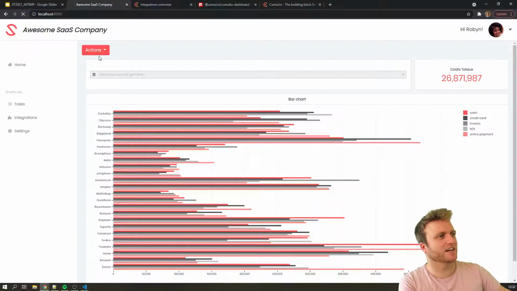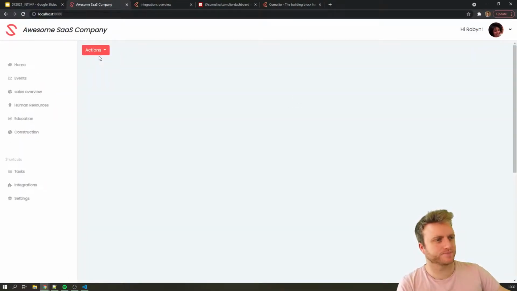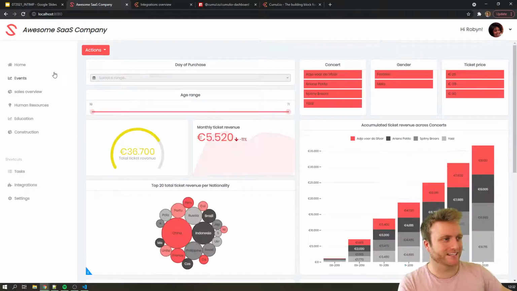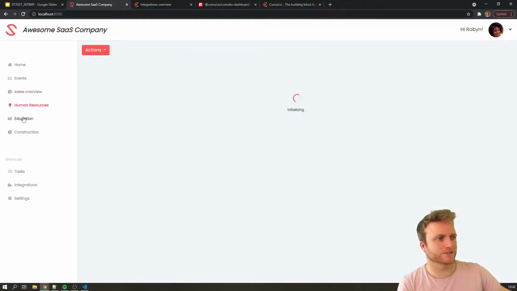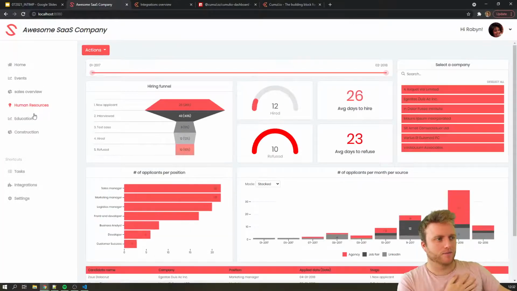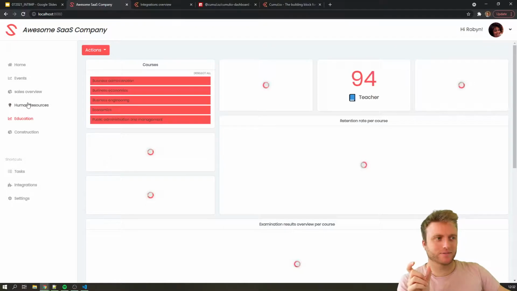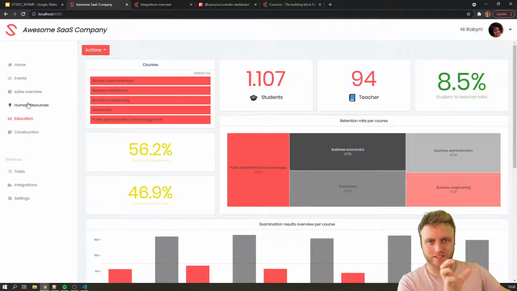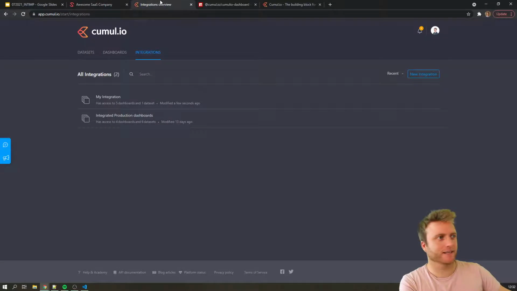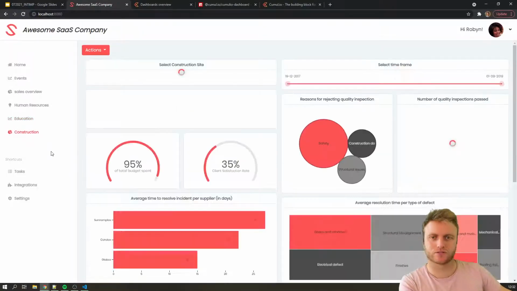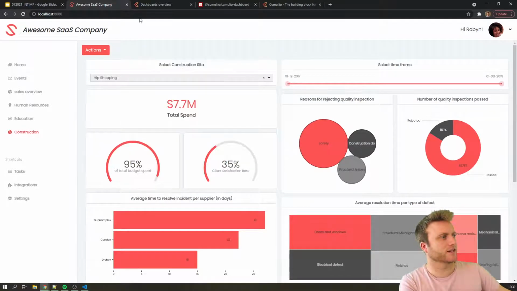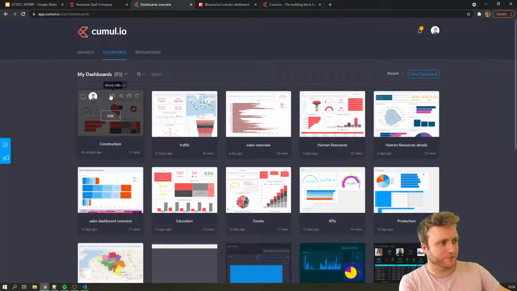So let's see how it looks. Let's reload. I'm already so happy because I can see that for events, sales overview, human resources, everything is now working as it should be. I have created a tab, and that tab is listening to the dashboard name. Let me show you. I have a dashboard I'm currently looking at called construction. It's the construction sites. All right, it's the same as this one.